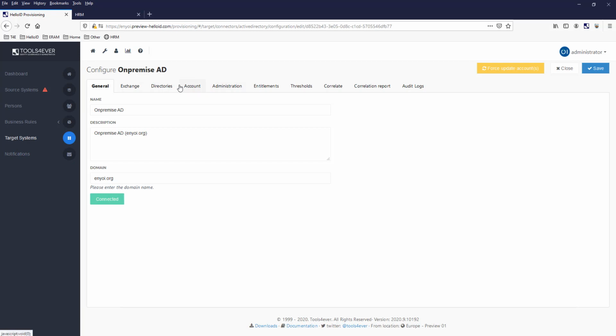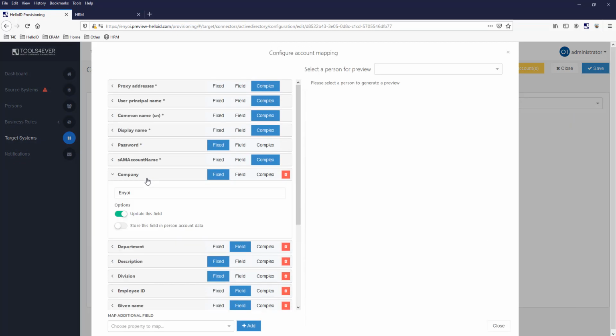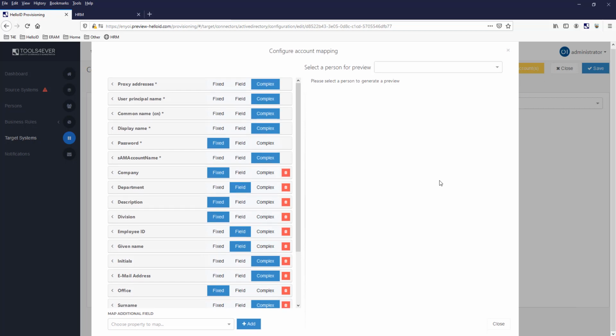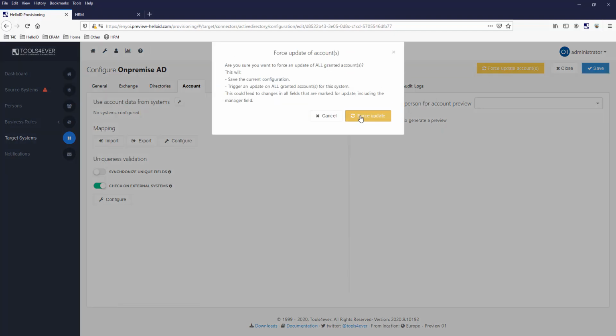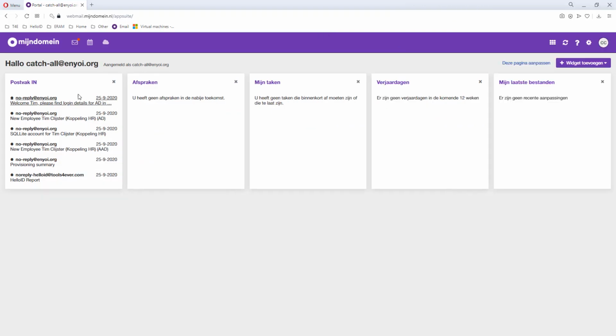So I will just change the account attribute company name, change this to enjoy.org. Close, save, and run the force update. And I will update the number of accounts, and I will trigger the email message. So let me go to an email client.